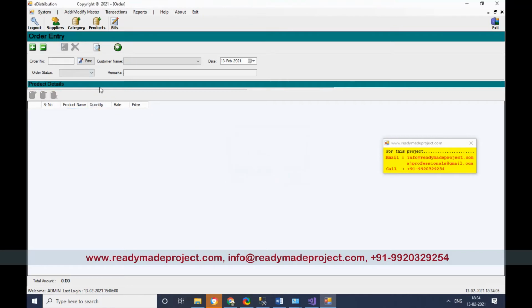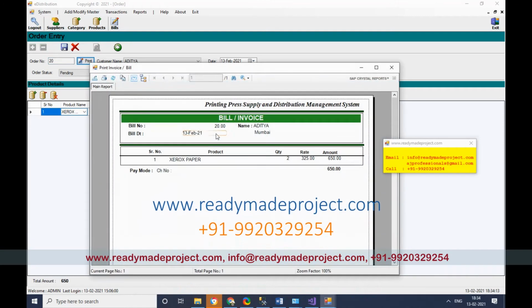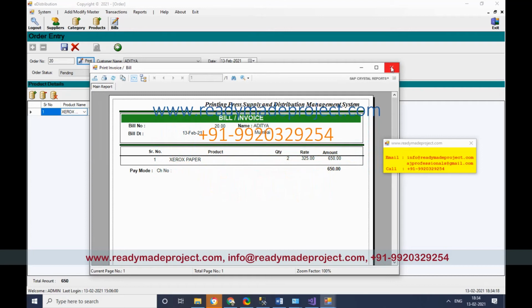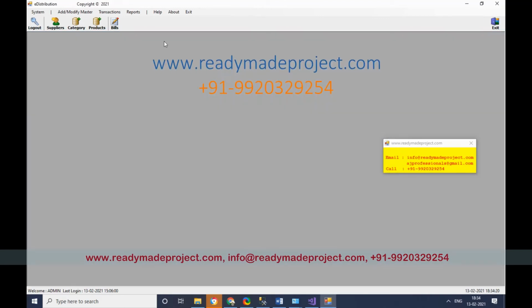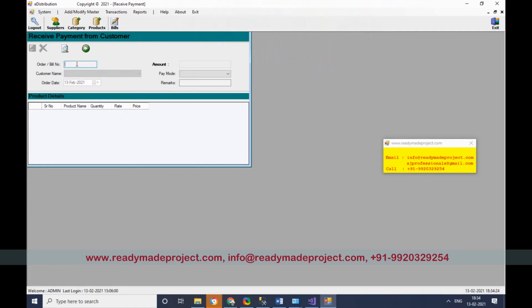Now if I know that 20 is the last one, so I can view and click on print. It will print the bill. Whatever the total amount, it will show the name of the customer, everything. Now again there is option called receive payment. So bill number I have to give 20. Now this amount I need to collect from customer. So what will the online transfer, and click on save.